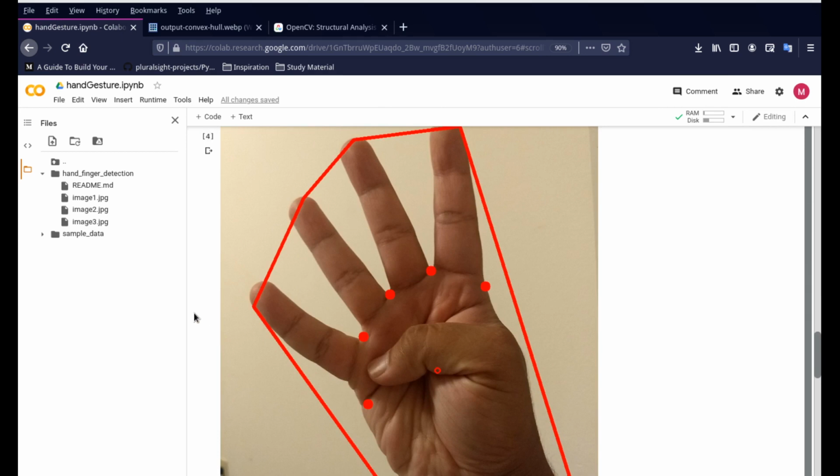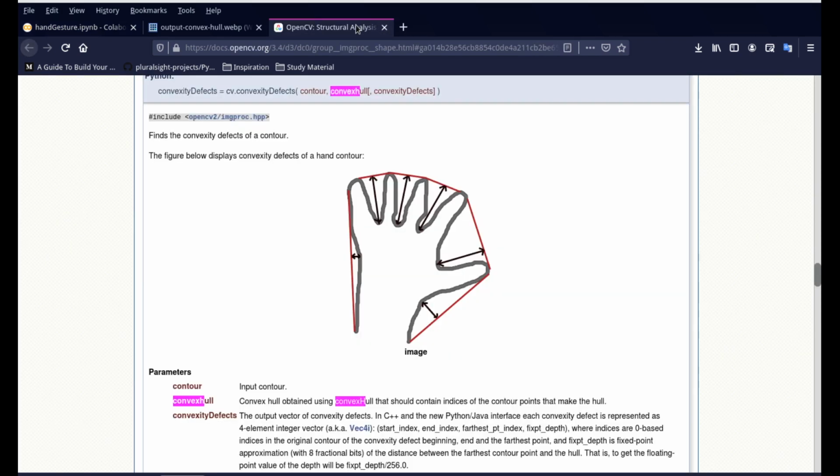You have the convex hull, you have the contours, but how does the application understand how many fingers are open? That is where there is another function called convexity defects. What does convexity defects do?